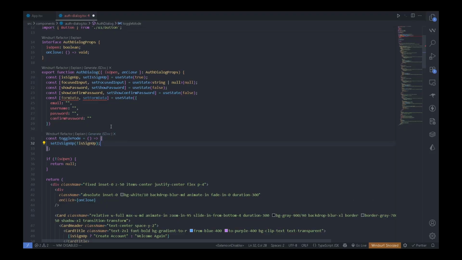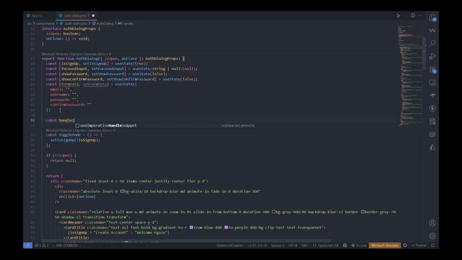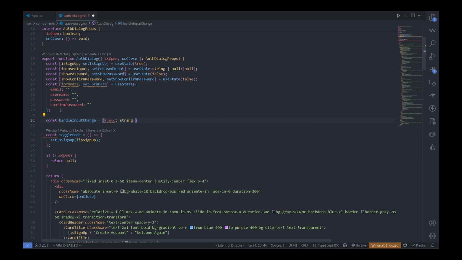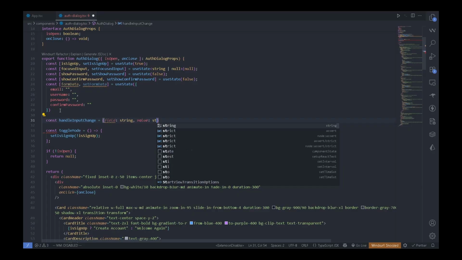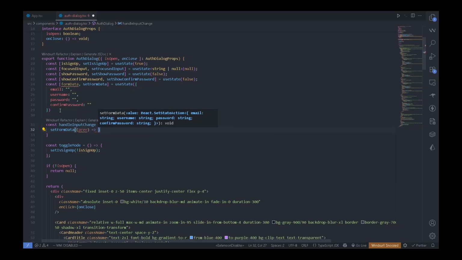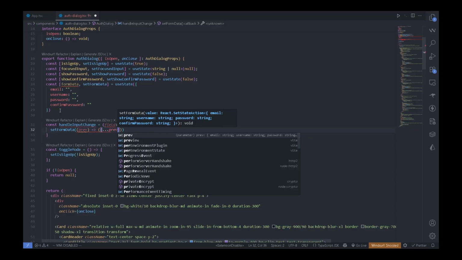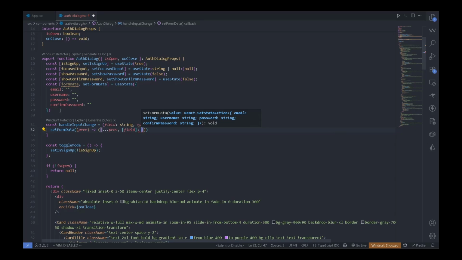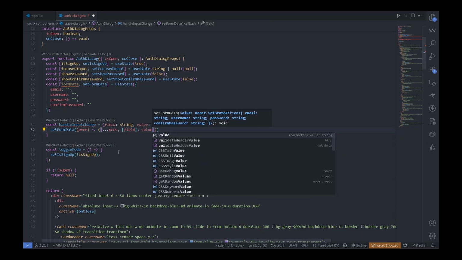Then we'll write a function here, const handle input change, which will take as props the field that we are changing and the value, basically the new value, and we'll say set form data prev, and we'll return everything in the previous state, but we'll change this particular field that we are sending to have the new value.